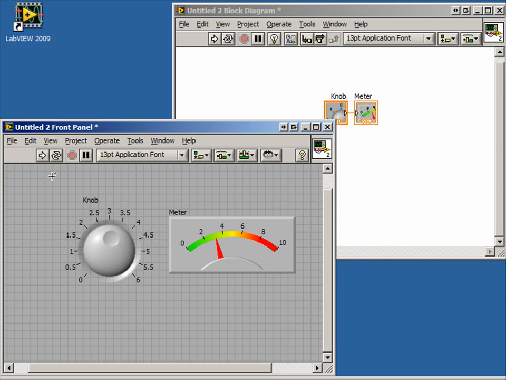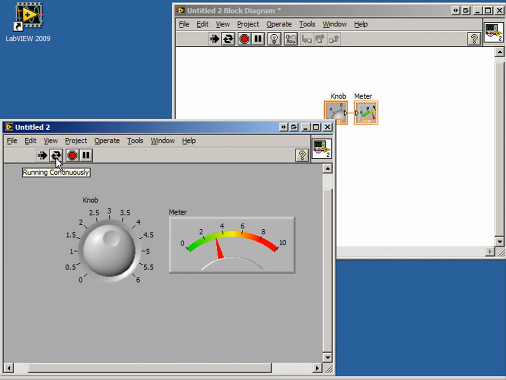However, what can we do if we want to record the knob value continuously? One way is to press the Run Continuously button located beside the Run button. This can act like a loop. To stop the program, press the Abort button located beside the Run Continuously button, or press the Run Continuously button again.